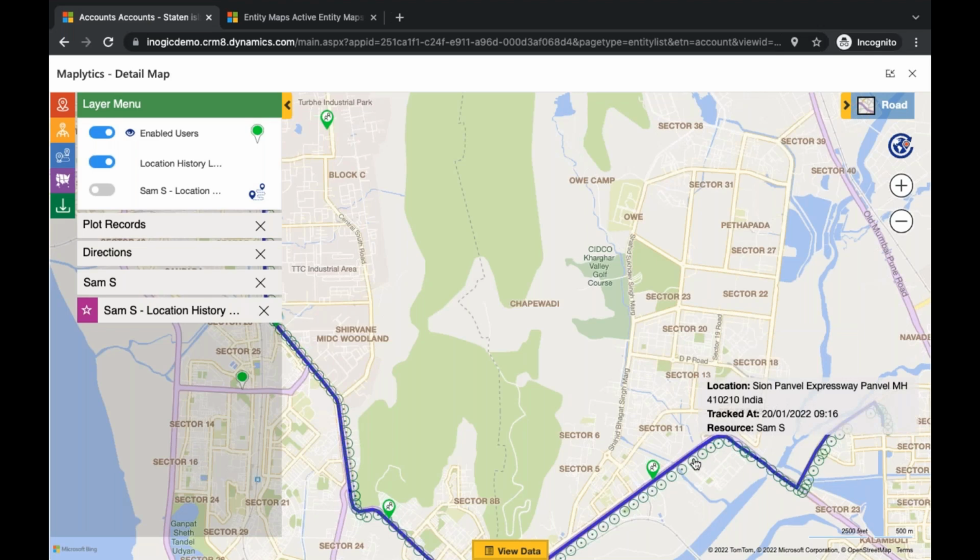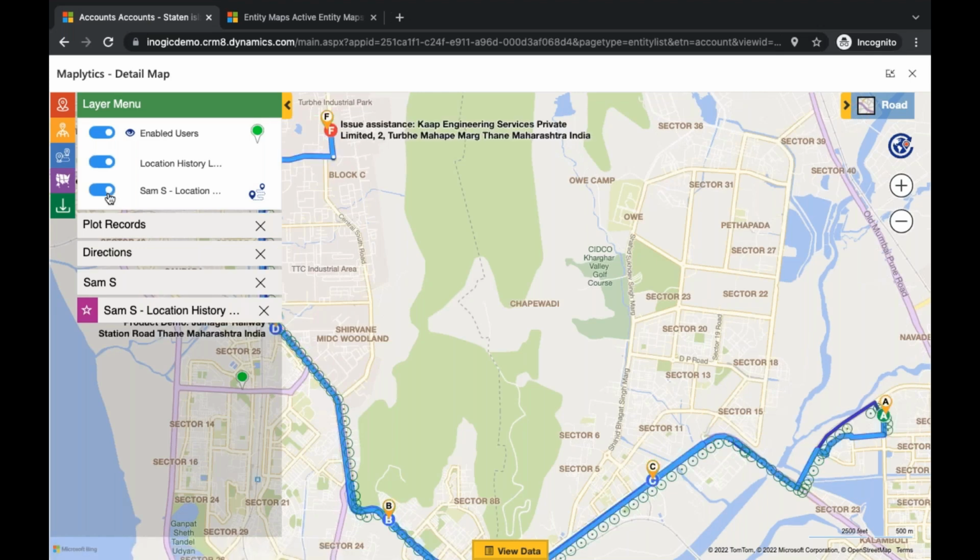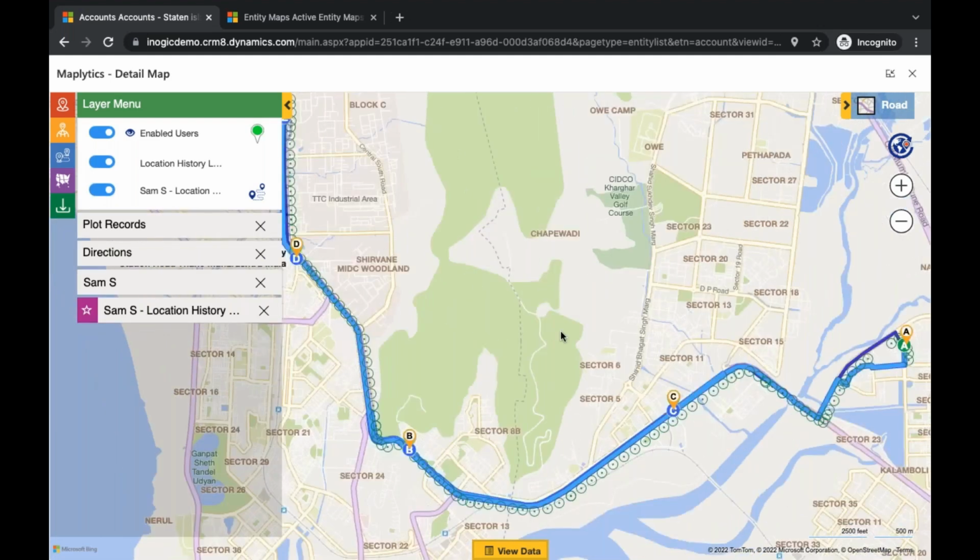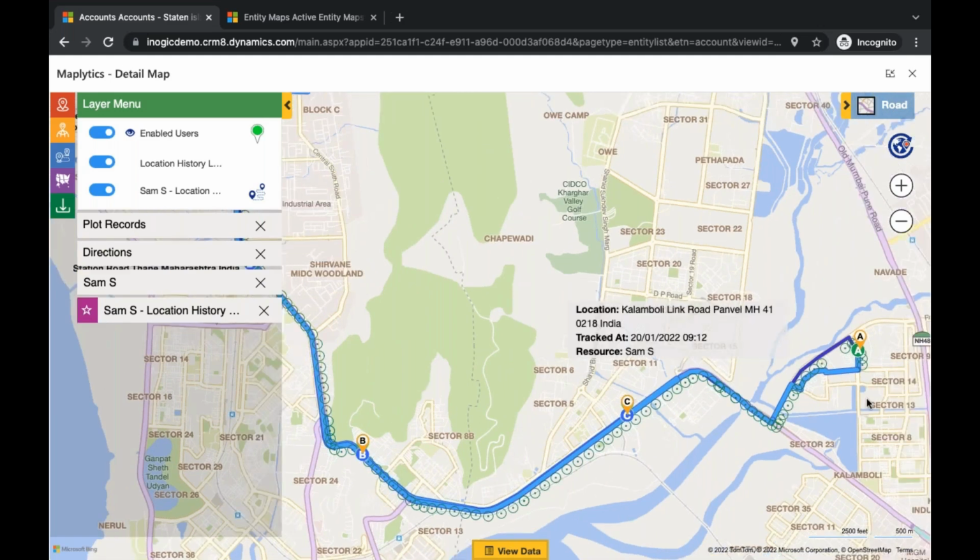This is the actual route that was traveled by the salesperson on that day, which means that with this feature of real-time tracking, you will be able to see the route that was assigned to the person to follow and the actual route that was followed by the salesperson on that day. Here you can see there's a slight deviation in the route, which means that you will be able to track your salesperson even if the salesperson didn't follow the route.